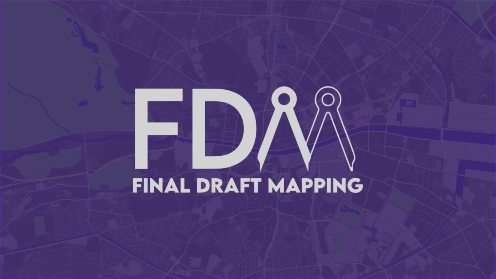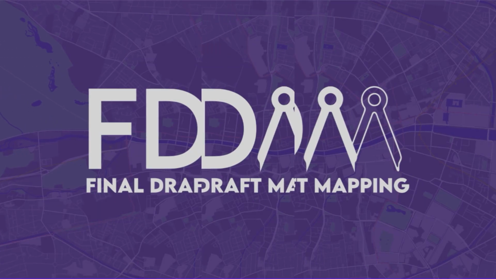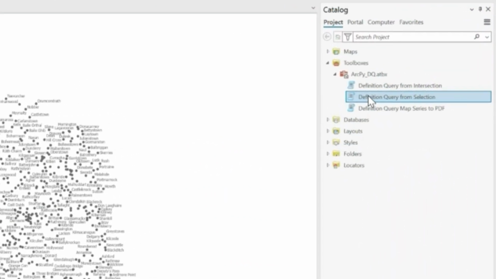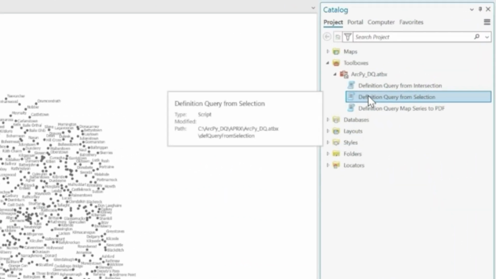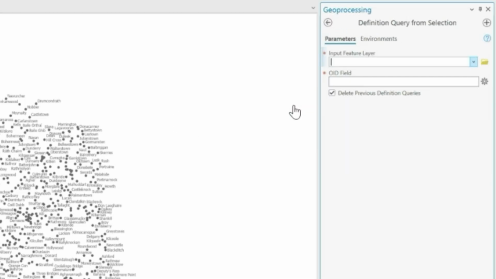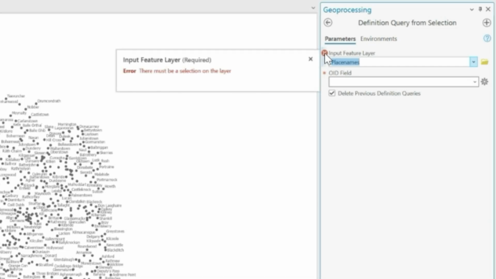In this video, we are going to see the create definition query from selection tool in action. You can double click on the tool to open, or right click and select open. Now we can put in our input feature layer. We currently do not have a selection. Let's put in place names, and we can see we got this error. There must be a selection on the layer.